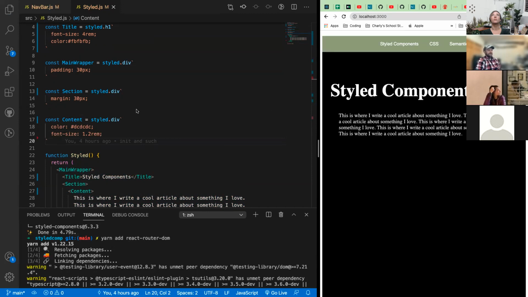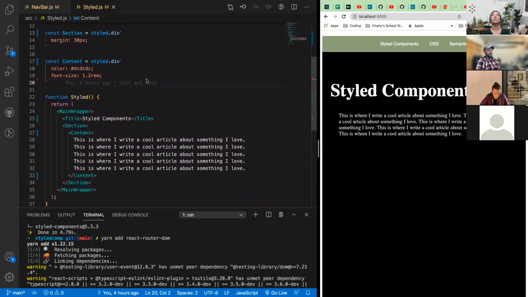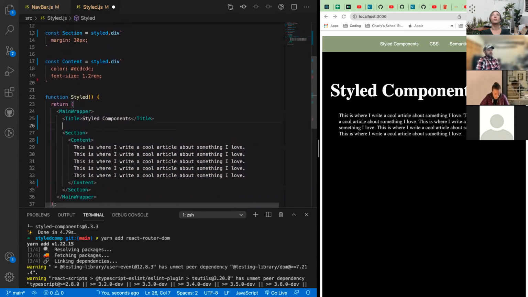All right, so this is a good start. This is a very basic way to use styled components, but it does get more interesting than this. So I'm going to create a button here.